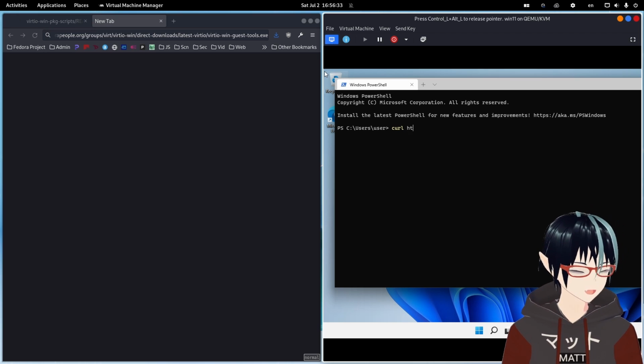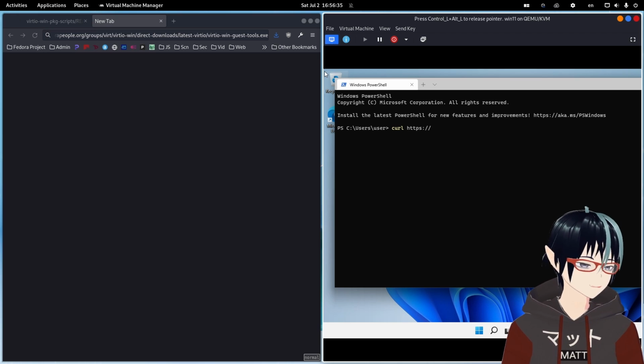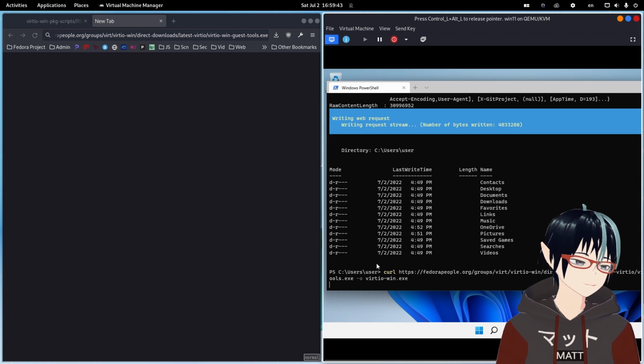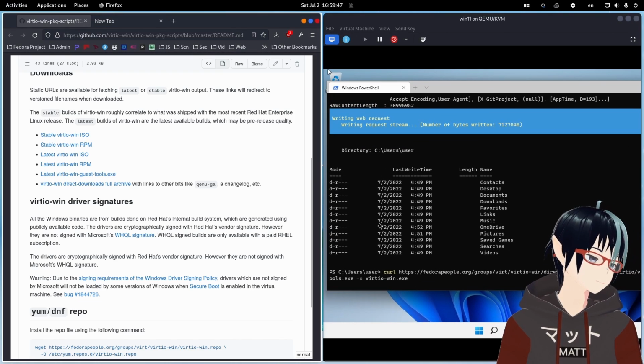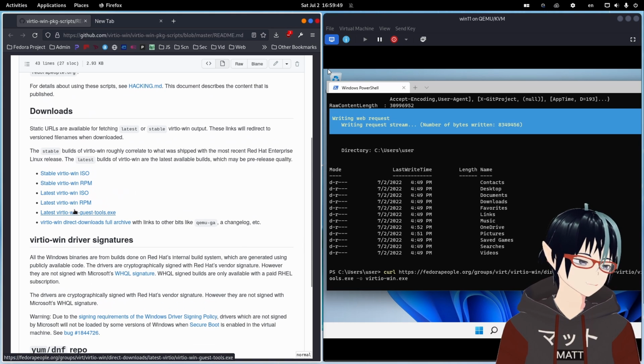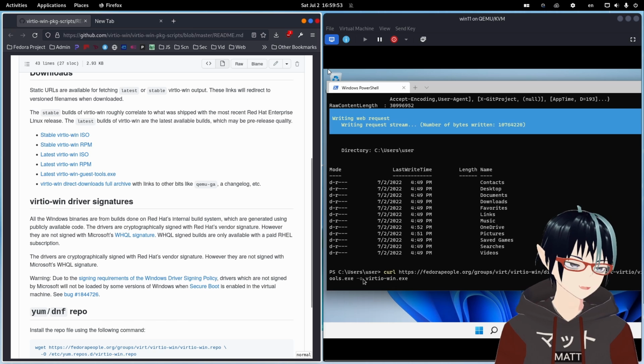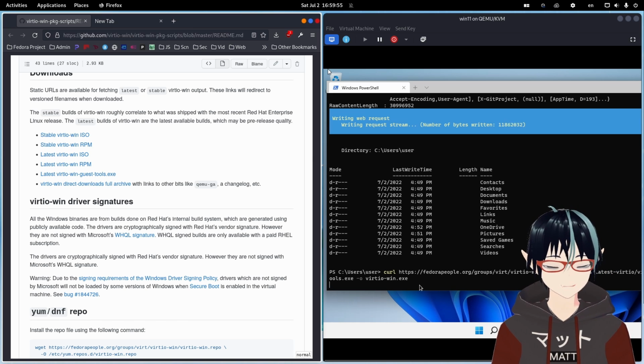It's only natural, right? So we're going to do HTTPS. So make sure you have curl, and remember, it's the URL for this thing right here, latest win guest tools.exe, and then -o virtio-win.exe.